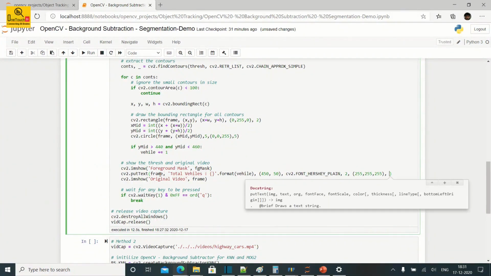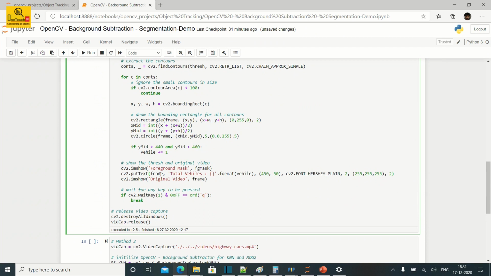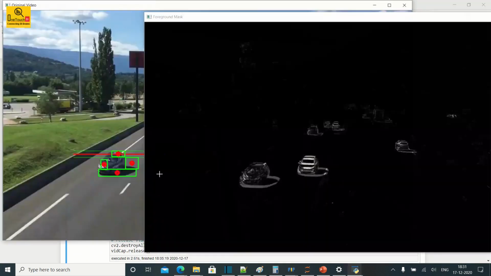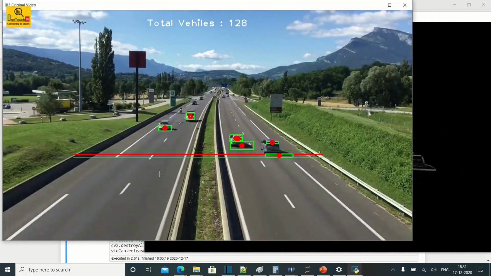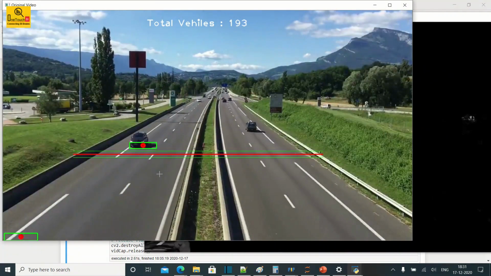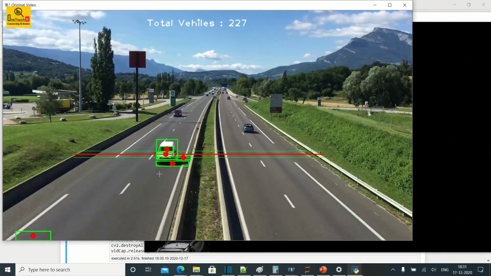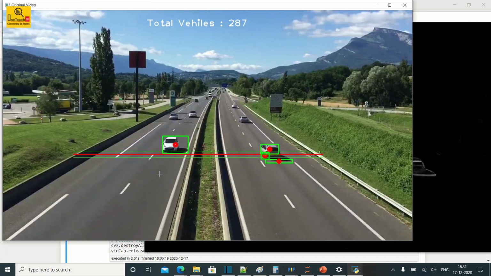The thickness we need to keep is 2. I guess I'm done with all the required steps. There you go. Total vehicle count is printed at the top, and as and when the vehicles cross the reference line, the vehicle count is incremented. So this is method 1.